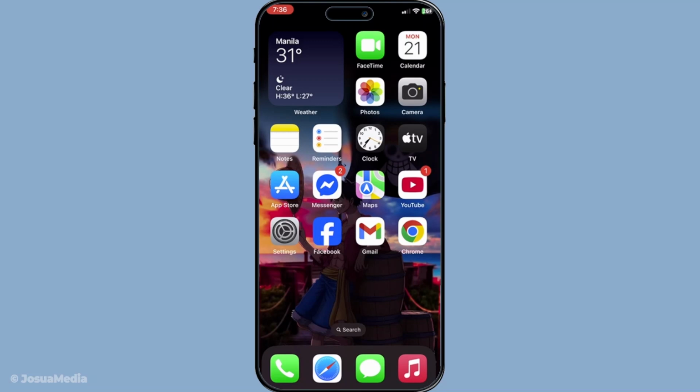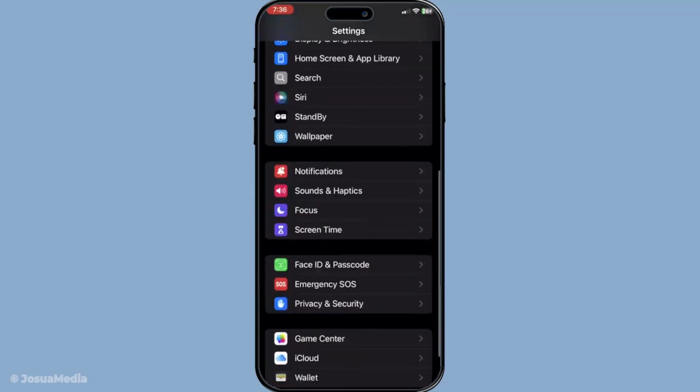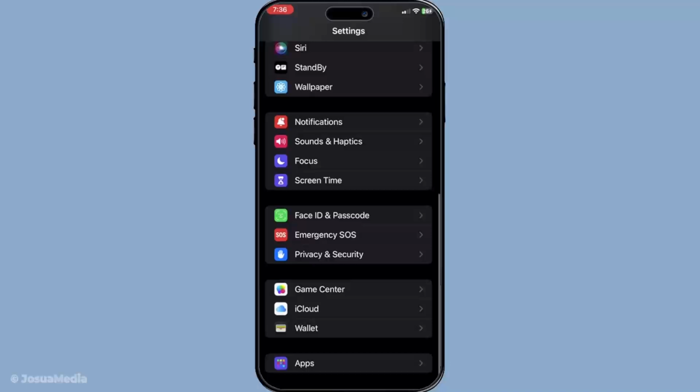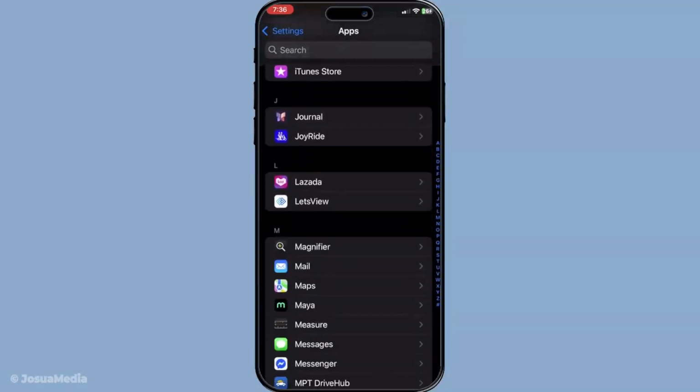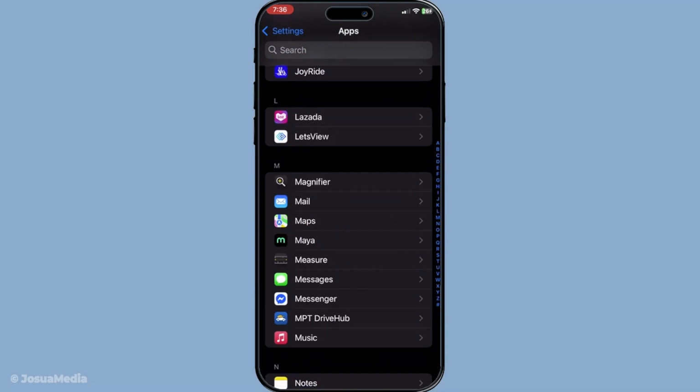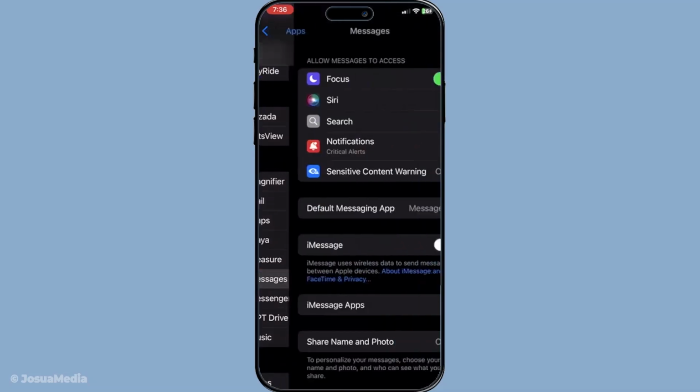First things first, let's make sure iMessage is actually enabled in the settings of your iPad. Go ahead and navigate to the Settings app. From there, look for the Apps section, and within that you should see Messages. This is where the magic happens, so tap on Messages. Once you're in there, you should see an option for iMessage. Make sure that you toggle it to the on position.